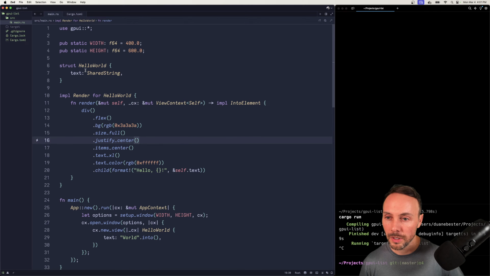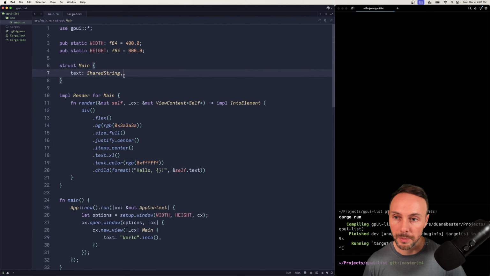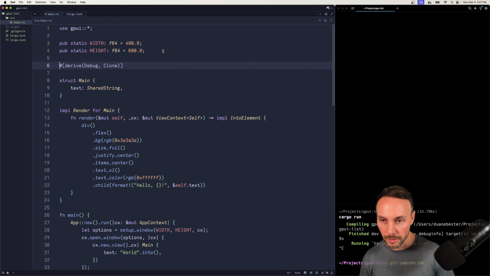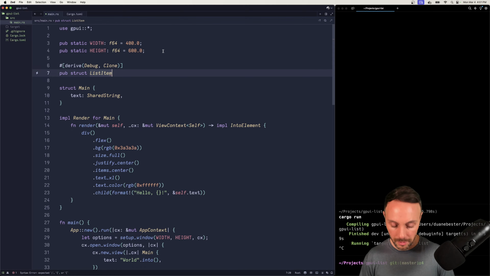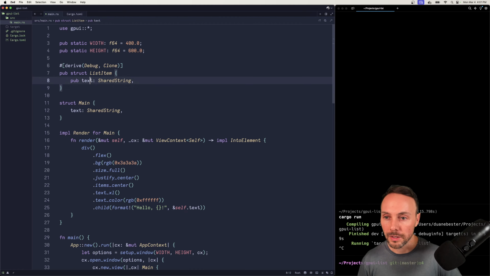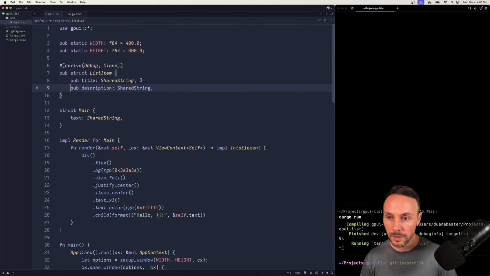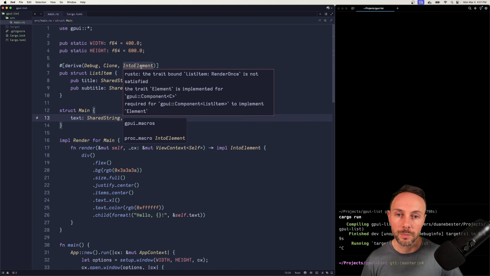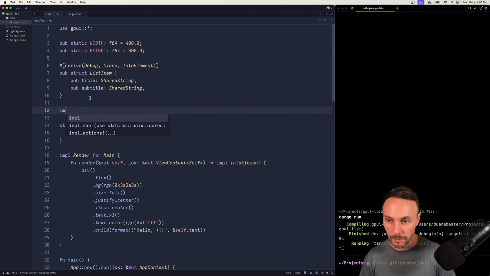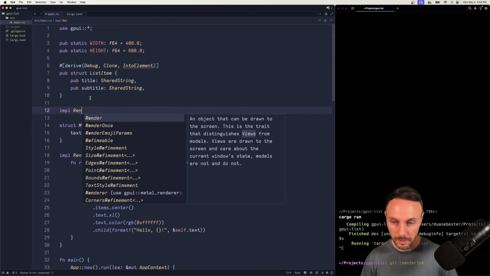So I think instead of hello world, we can just call this main, and it's going to be like a main view. There's a couple things we want to do really quick. So what we can do is set up this list item. It can have some sort of title, and then maybe a subtitle. Then we're also going to derive an into element, and it's going to tell us we need this render once method. So we can just do render once.